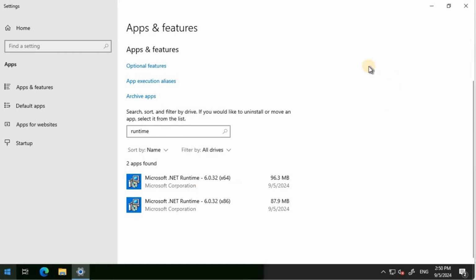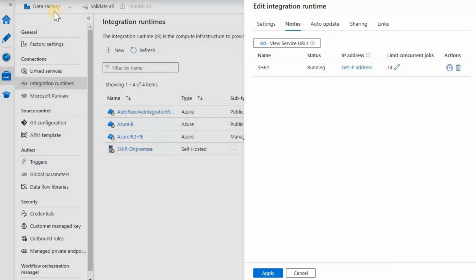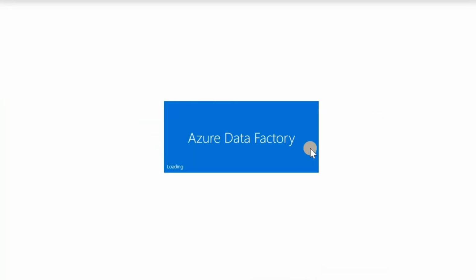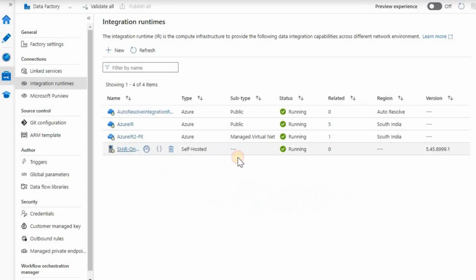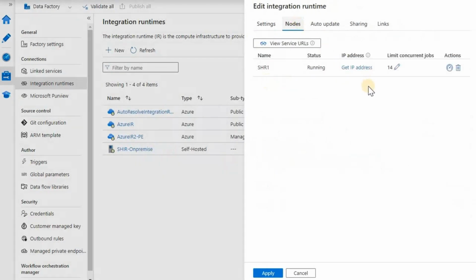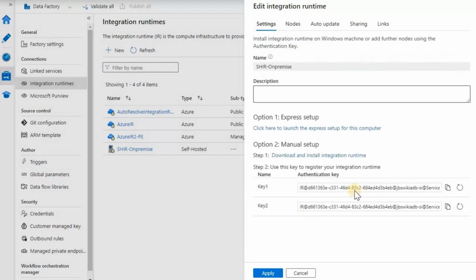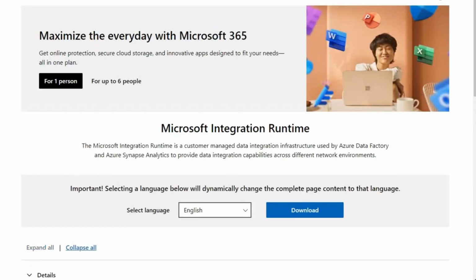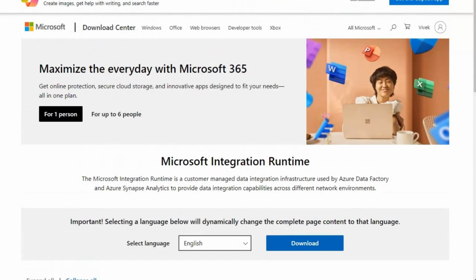Okay, so it is removed now. Now we will go to the integration runtime here in the Azure portal. Let's do a refresh and make sure everything looks all right. I don't see any issue here. So now, let's add the SHIR2 server back to the integration runtime.